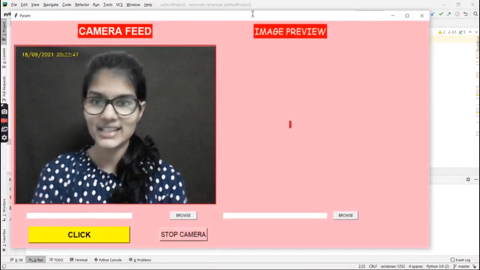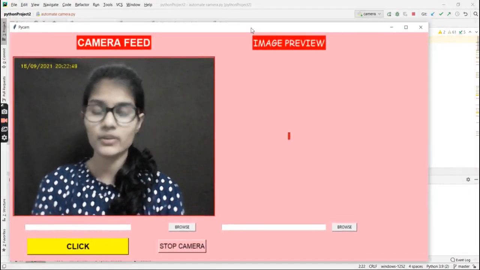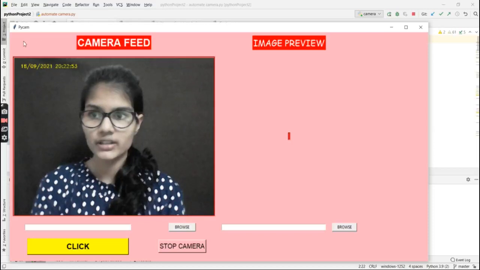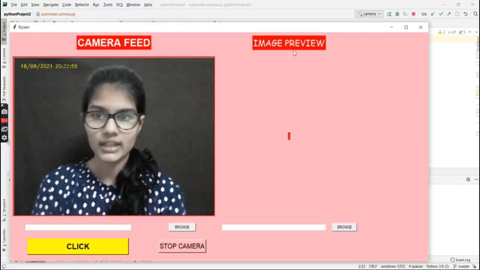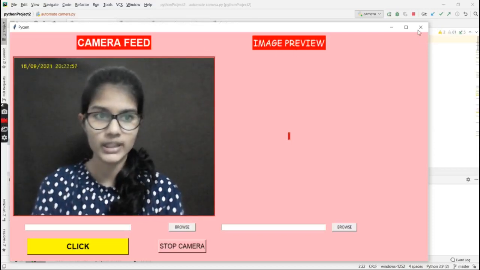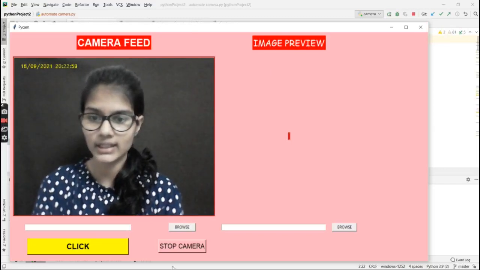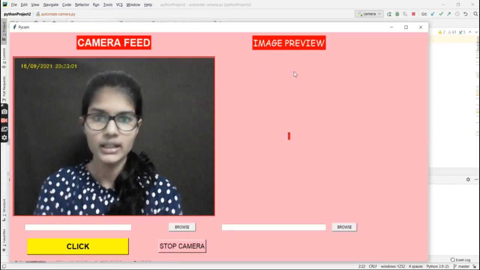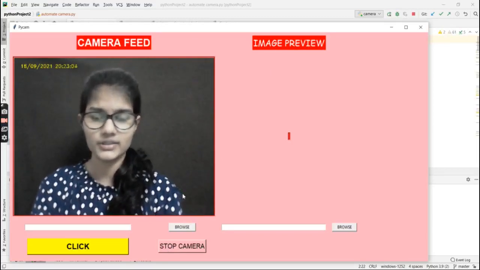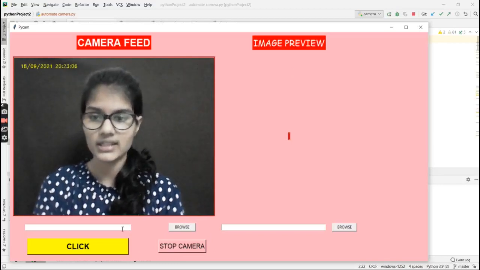Yeah, now just have a look, it has actually taken the camera which I mentioned it was not taking. So this is how it's actually looking. This is my camera feed, this is my image preview. And here we have the click button, the stop camera, many things actually we are having at this particular place.